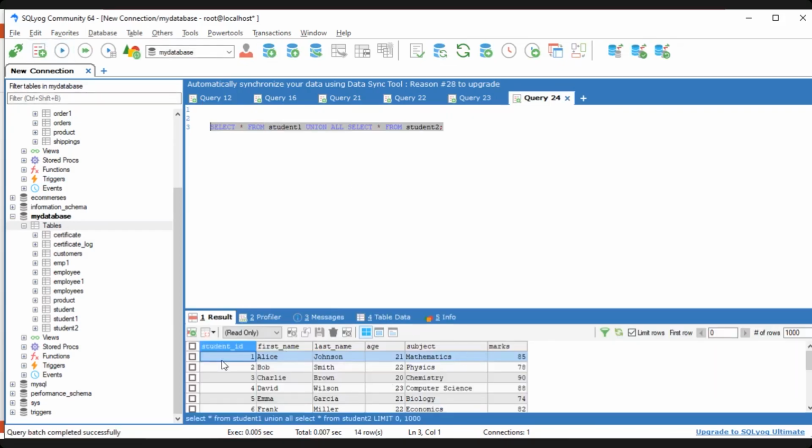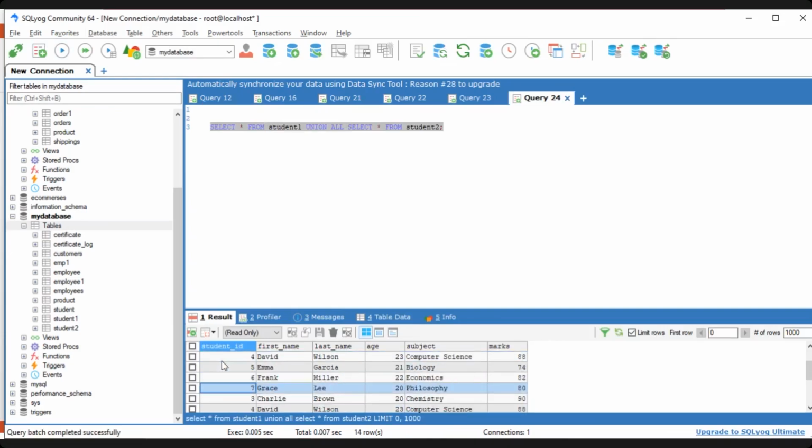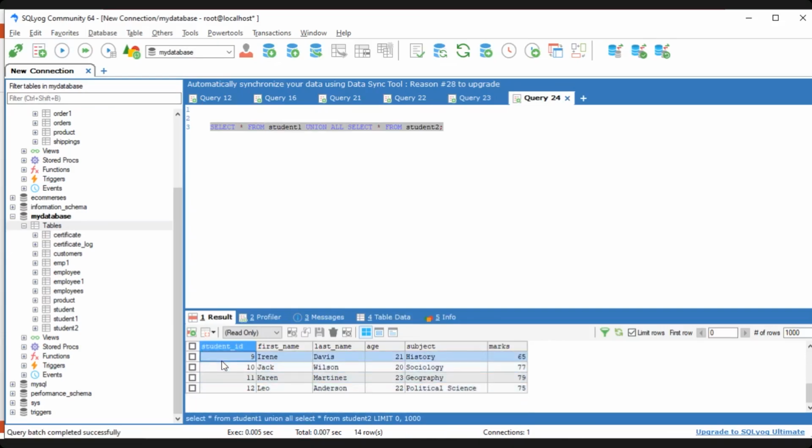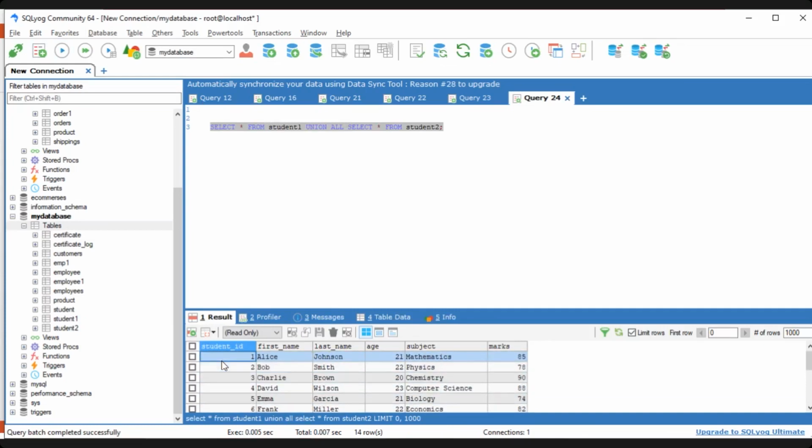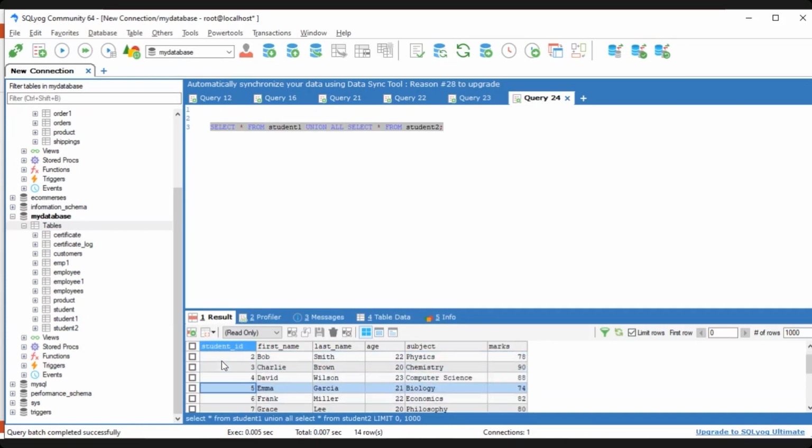Here you can see that all the records are combined from both tables with duplications. So union all means it will include the duplications and combine two or more select statements.